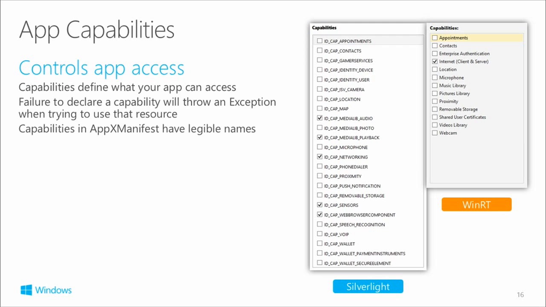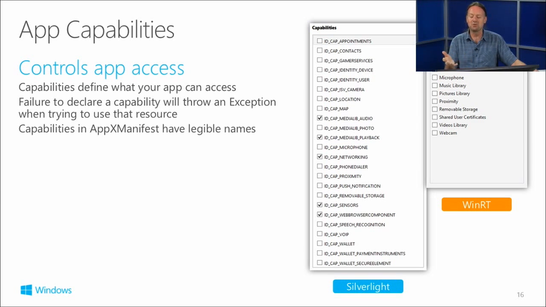It's a much smaller list for WinRT apps than it is for Silverlight apps, and as you can see, the WinRT ones are nicely readable ones. If you drill down and actually open the manifest up in the XML editor, you'll see that the WinRT ones use similar kind of ID cap things as the Silverlight ones do.